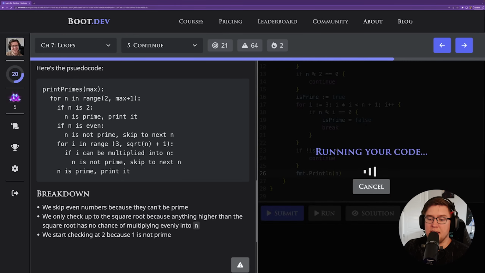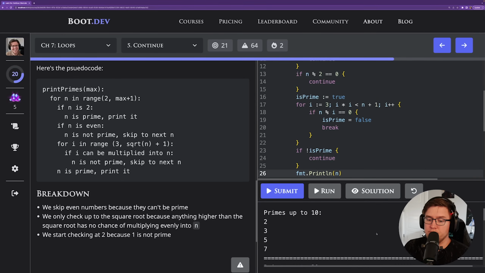Let's run that and just sanity check our code. Primes up to 10: 2, 3, 5, 7. Yep, right? 2 is a prime number. It's kind of like the only even prime number.